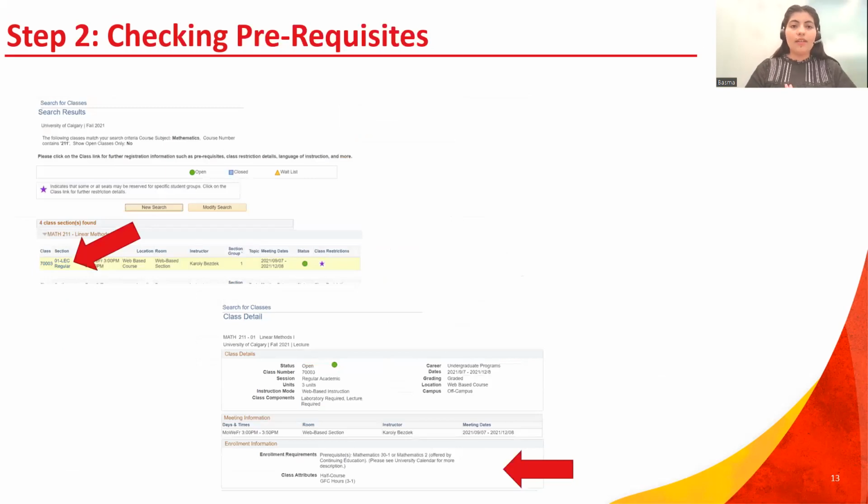So now that you have selected the course that you need, check the prerequisites for that one. For this particular student, they searched for Math 211. If they click on this blue link for Math 211, it could be red or blue, I'm not sure depending upon which screen you're looking at, but essentially, if you click on it, it's going to show you the details of the class. It will tell you the prerequisites for Math 211.